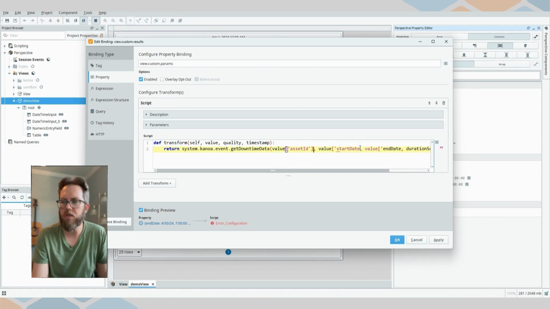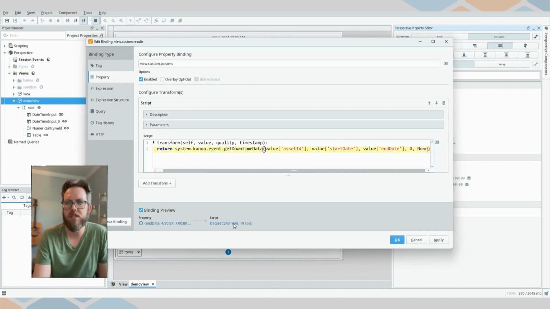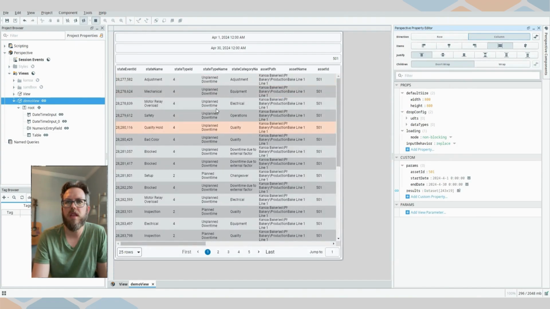So I'm calling all of those individual parameters out of my parameter dictionary. I'm going to set duration seconds to 0 and show changed to none. And we can see this is working because our script is resolving and getting us a data set right here. I'll hit OK, and there we have it.